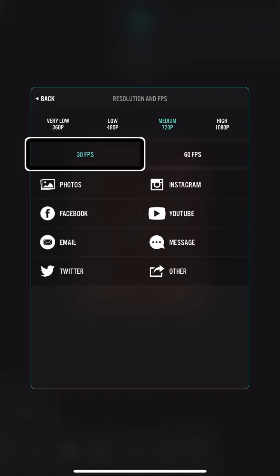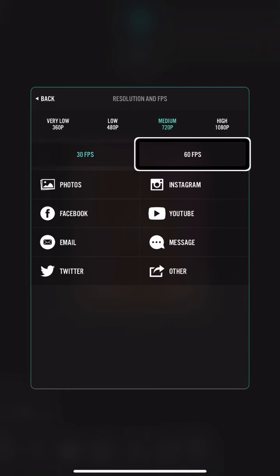Selected. 30 frames per second. Button. 60 frames per second. Button. Okay, that's the frames per second part. Now, this part. Let's have a little listen to see how accessible this part is.